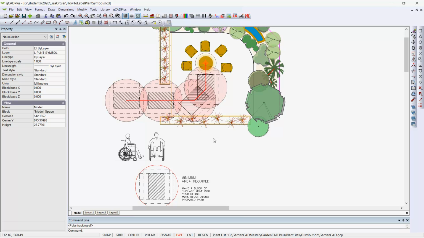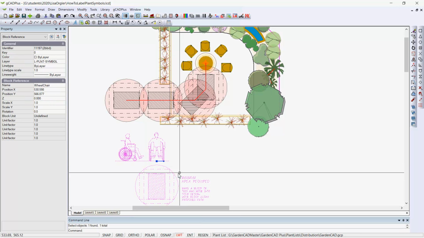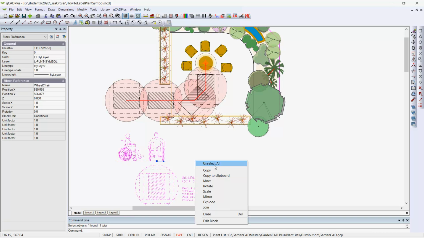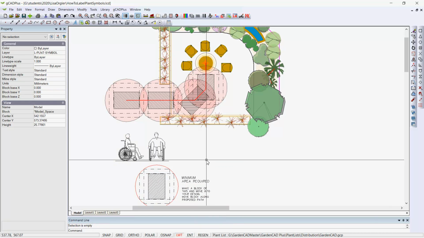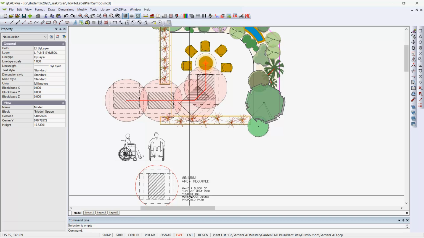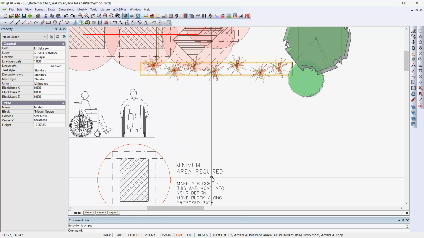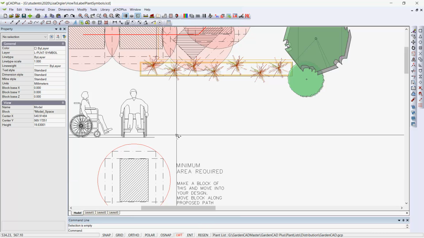Well, we've had a request for a movie showing how blocks found in the details folders in gCADPlus might inform your design choices. So a block that you can find in the details area is this one here, a block called wheelchair. Unselect all, and the suggestion is make a block of this, move it into your design, and then move the block along a proposed path.